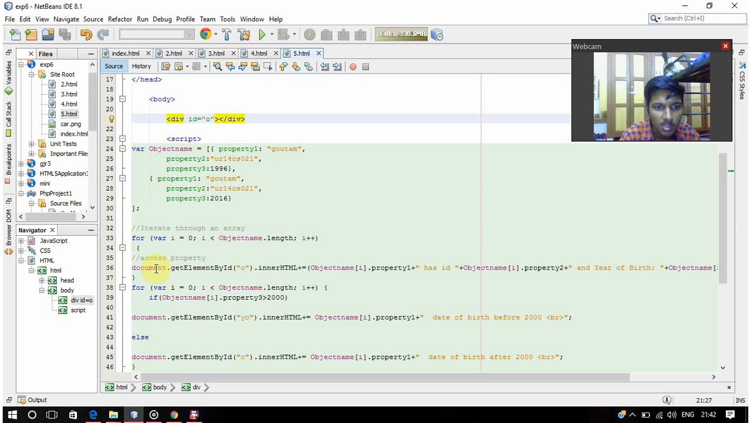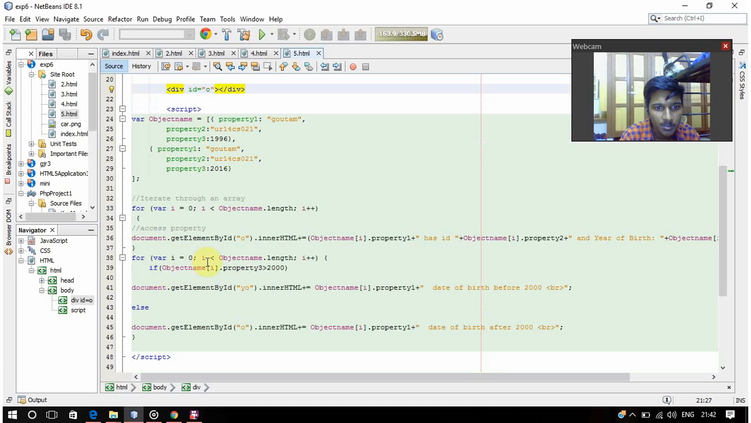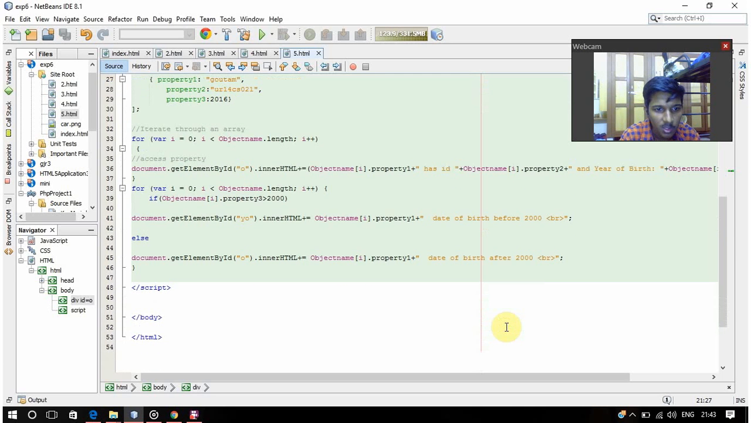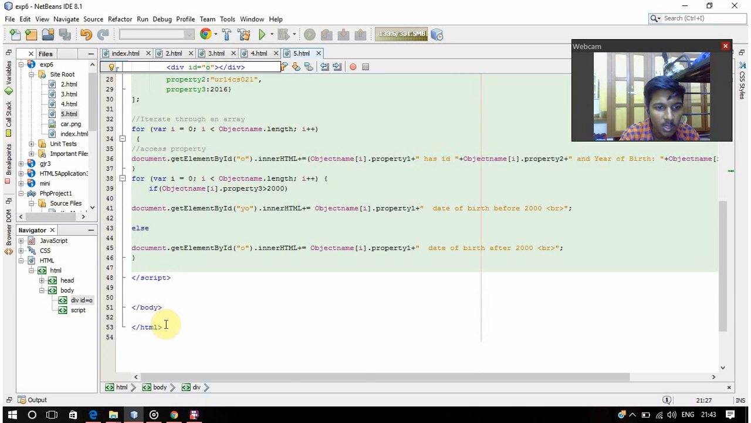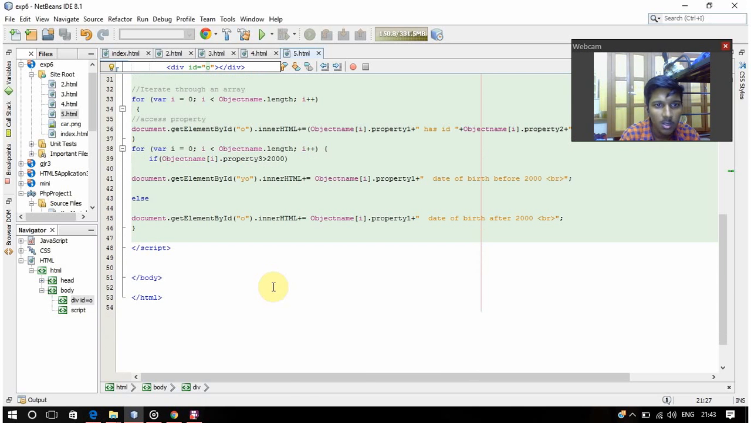When i increases, it will be updated with the names. And I have created another function inside the loop. If object[i] property 3 is greater than 2000, then getElementById yo innerHTML, so that the data of birth before 2000 will be printed, and else getElementById o innerHTML, the object property, and the data of birth 2000 will be printed. And here the JavaScript will be closed, and the body and html tags will be closed. And now I'm going to run my output.